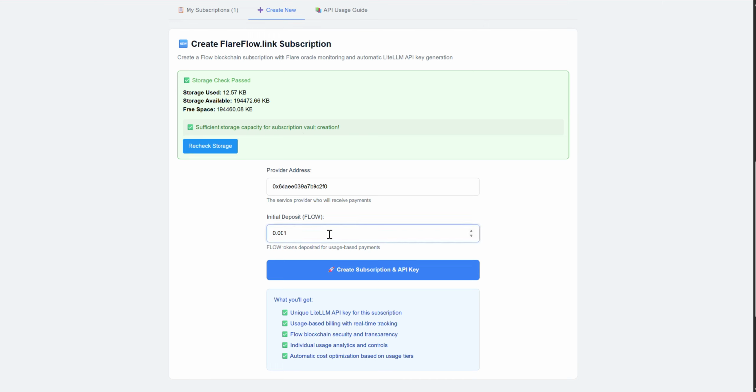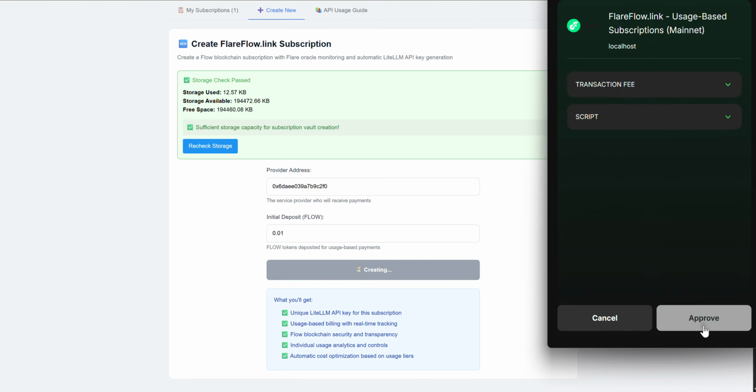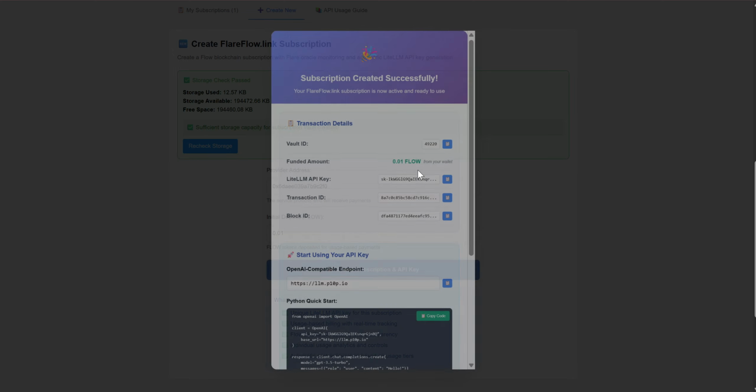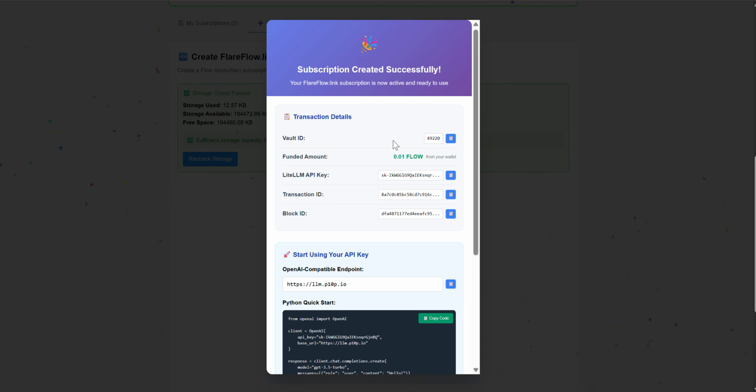So the first thing we're going to do is set our provider address, which is somebody that we know is providing a service for us. And we would like to give them an initial deposit of 0.01 Flow. What this is going to do right now is create a vault for the user, which is in an account that is dual asset, meaning that we have assets that are controlled by Cadence Flow as well as assets that are EVM assets. So we can bridge and move things accordingly.